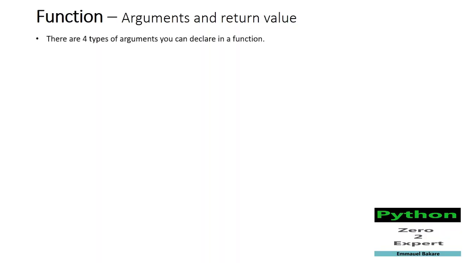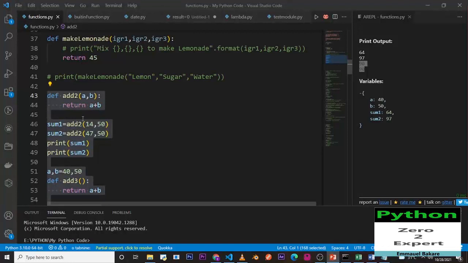There are four types of arguments you can declare in a function. We have the required arguments, keyword arguments, the default arguments, and the variable length arguments. In required arguments, the number of arguments supplied in the function call must be the same as the one in the function declaration. Look at this instance.